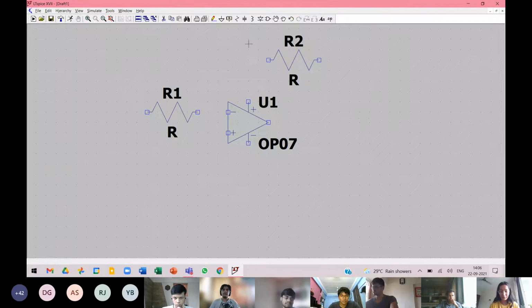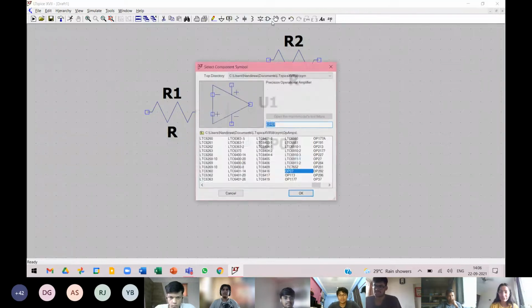I'm guessing you have been taught this already today. So till here, I hope I'm clear, right? The resistors and the op amp. Yes. Okay. So now we will be selecting the voltage.